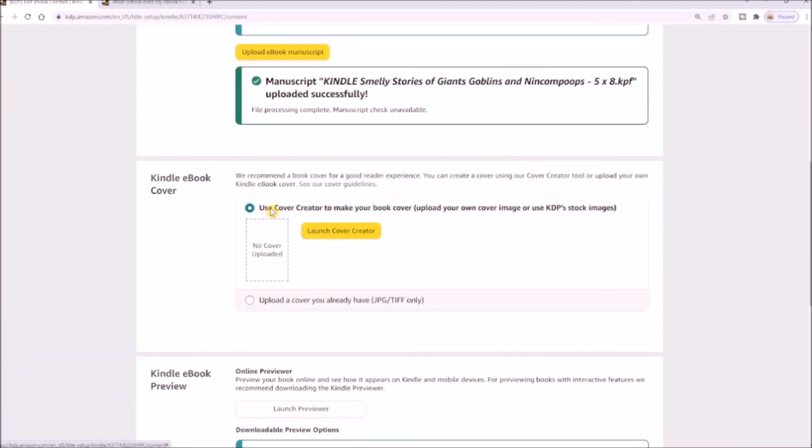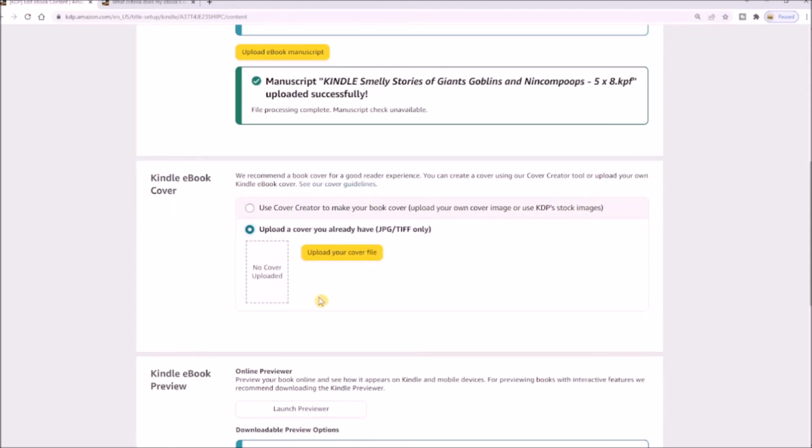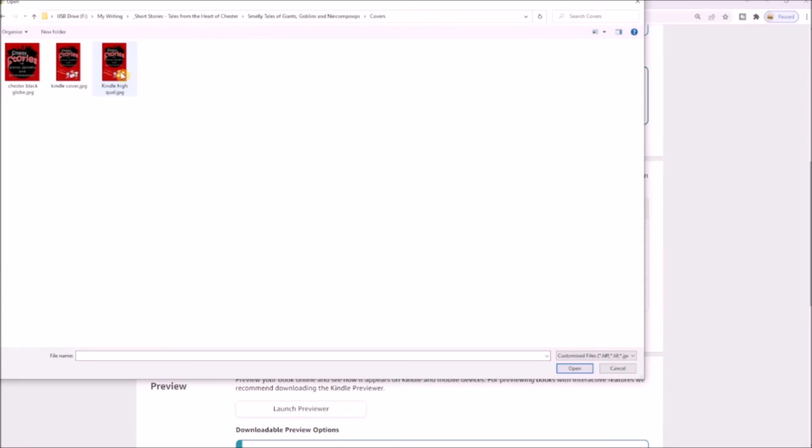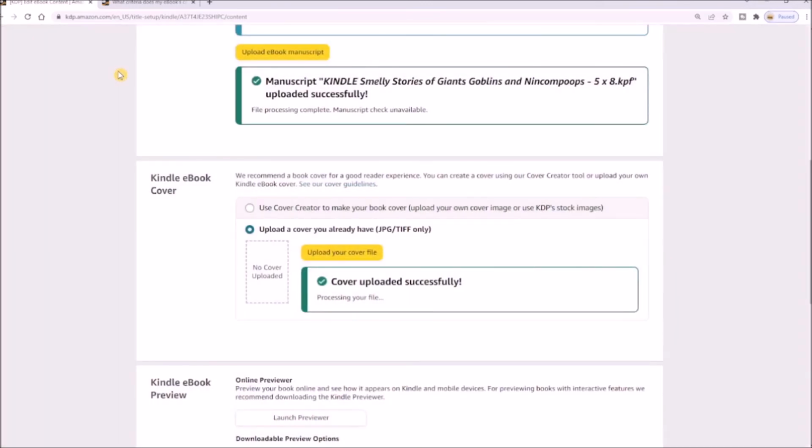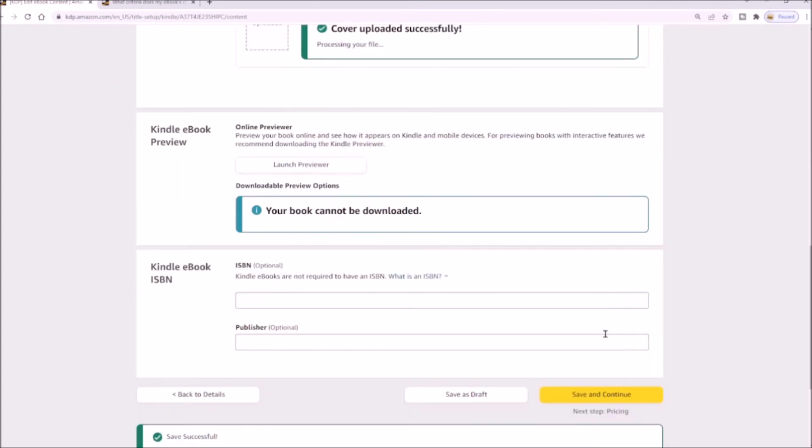If you prefer to make life easier, you can use the cover creator provided by KDP. If not, select Upload a cover. Here is a reminder, it will only accept JPEG or TIFF. Select Upload your cover file and browse to your cover. Now we can launch the previewer.